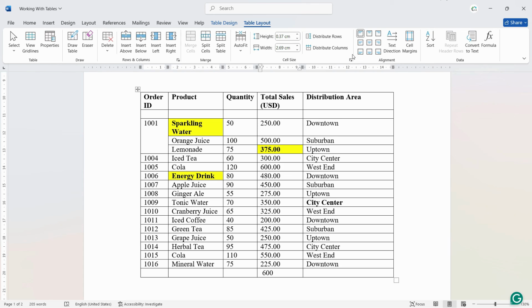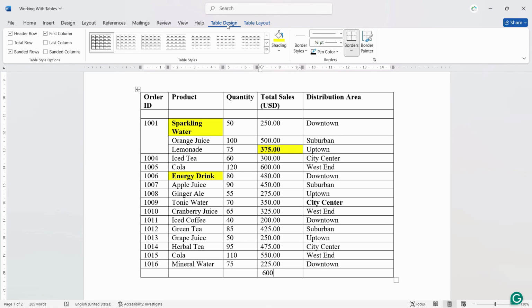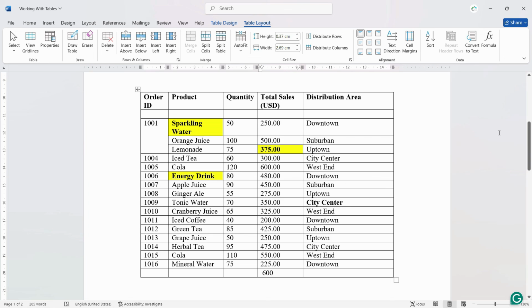So guys, this is all the important information about the table. Now I want you to practice all these functions which I have told you and explore all the other functions that you see on the table design and table layout as well. So just try it by yourself and I'll see you in the next one.